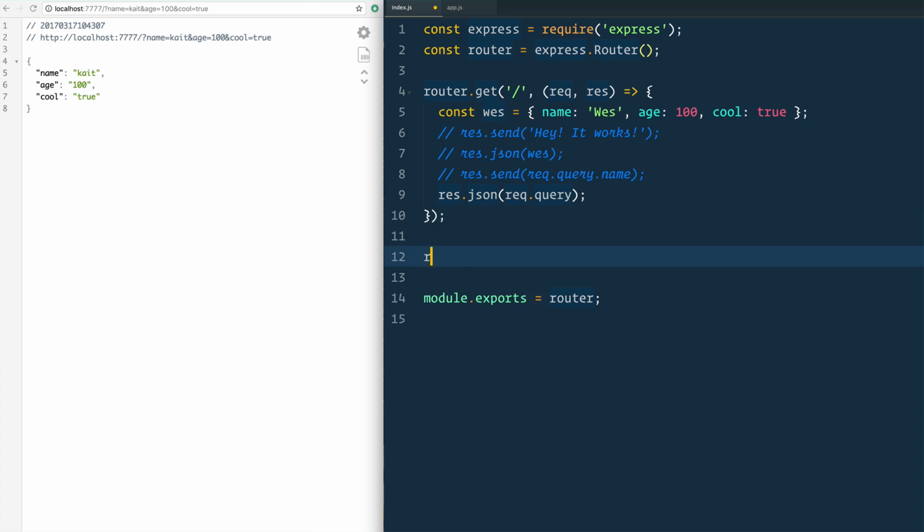Let's make a new route here. router.get, and let's just say /reverse. Now I want to make an endpoint here where you hit a URL and say /reverse/Wes, and it will give you seW. It will reverse whatever your name is. So how do we put variables in a route? Well, the way you do that is you put a colon and then you put a name. And that's going to give us a name variable on each of our requests.